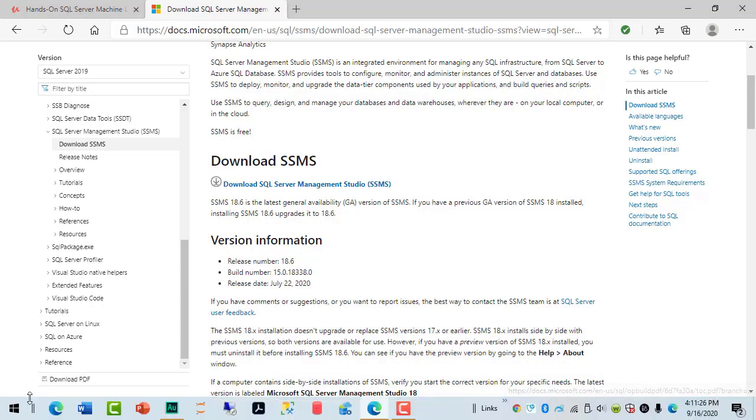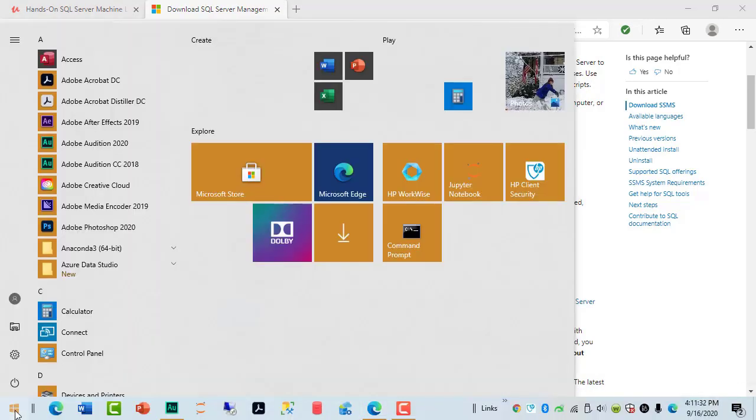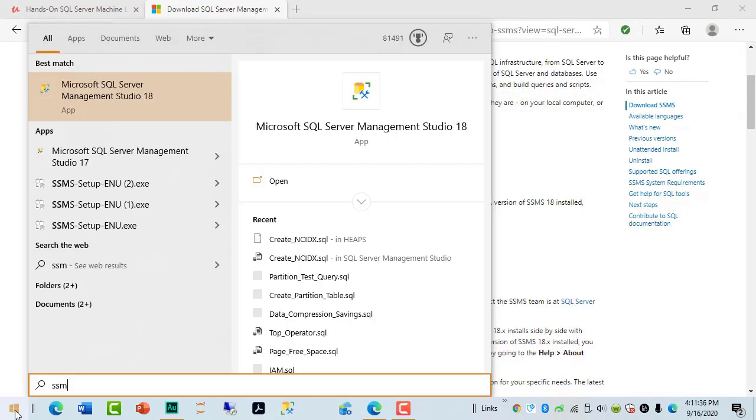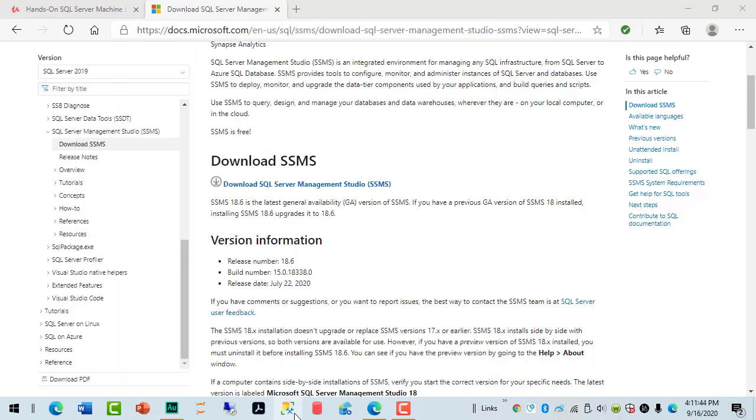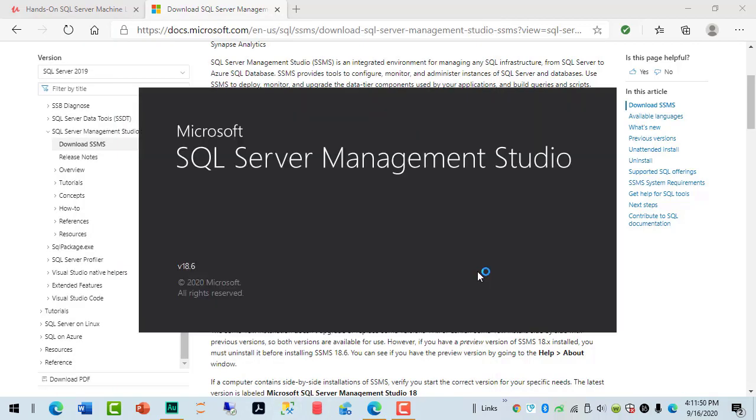And then you want to navigate down to the Start menu and type in SSMS. You'll want to right click on this and then pin to the taskbar. Mine says unpin because it's already pinned. And we'll just open up Management Studio from there. Once you have Management Studio installed, move on to the next lesson where we install the SQL Server engine with Python.